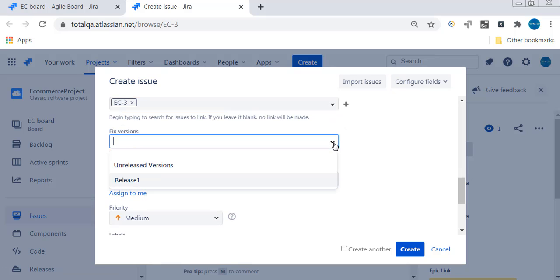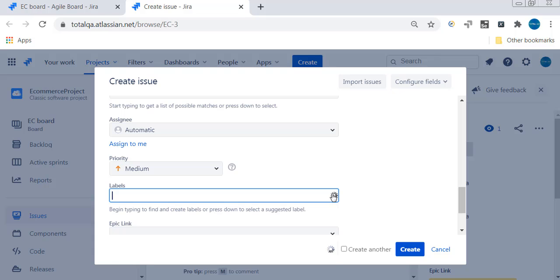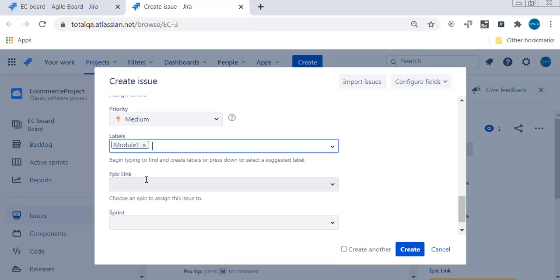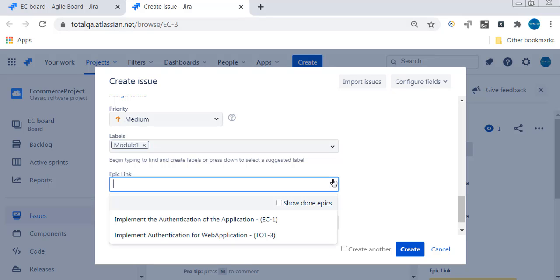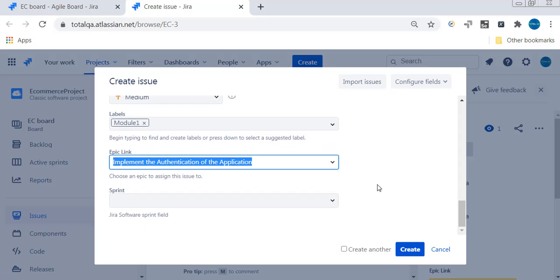Then any fixed version: are they trying to complete this story as part of a particular release? Yes, select the release. Do you have any labels? Yes, you can put the label as module 1. Do you have the Epic link? Yes, there is an Epic available. Select the Epic here. The Epic is implement the authentication of the application, which is EC1. EC is for the e-commerce project.